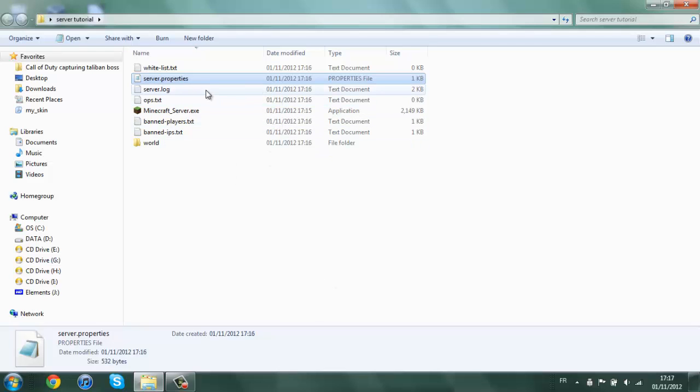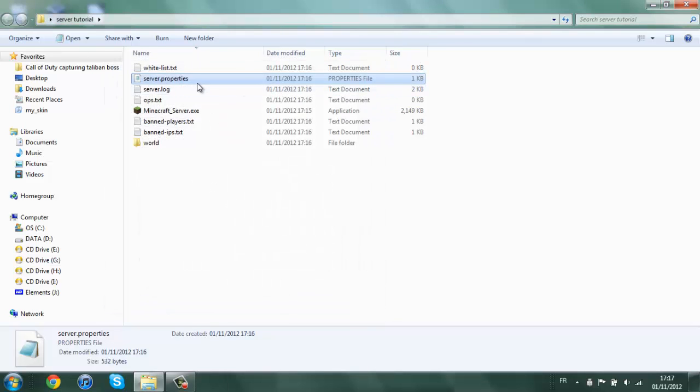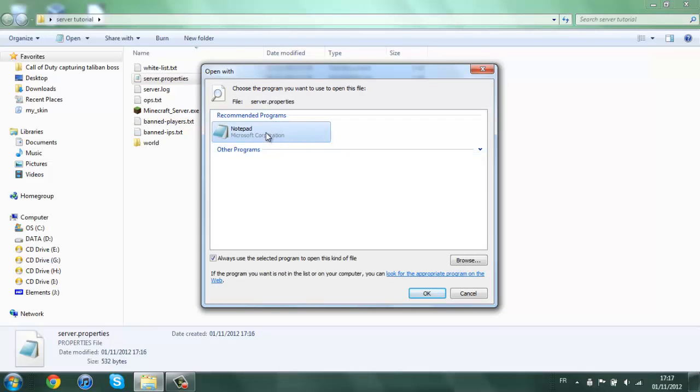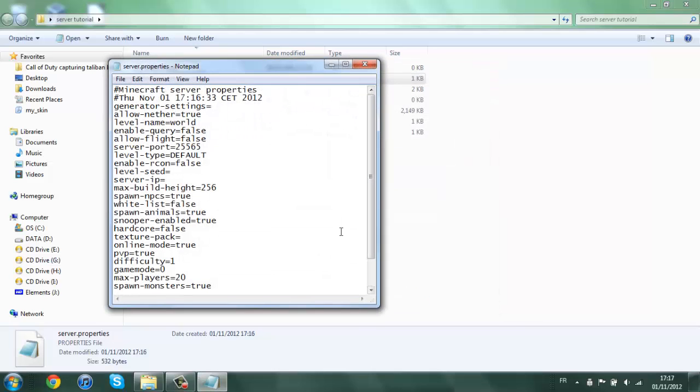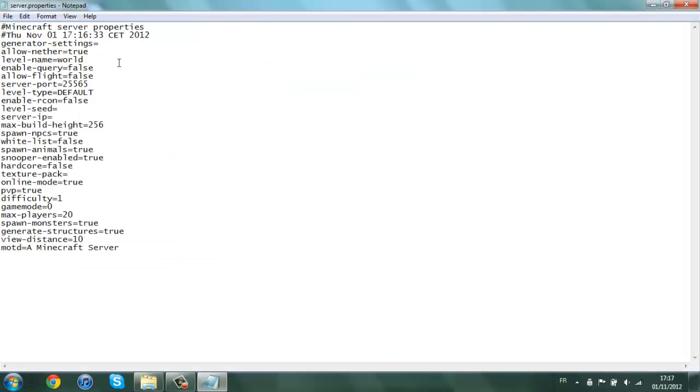Now what we need is server properties. To see what kind of file it is, yours probably isn't going to show properties. On the side here where it says type, it says properties file. So just open it up with Notepad. To open it up with Notepad, you right click it, you do open with, and you select Notepad and you do OK. Okay, now here you got your Minecraft properties.